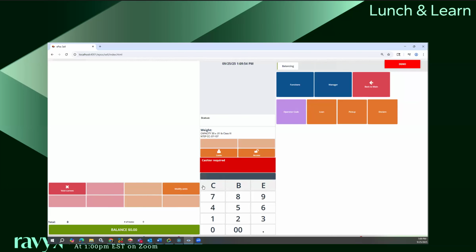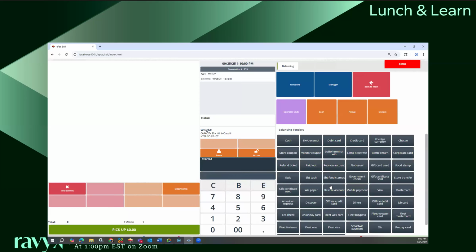They would just be able to do a pickup. They would have to put in the operator code that they're doing a pickup for, so I'll just go ahead and put my operator in. I need to do a pickup for cash. It's very simple, very easy to follow. So I can do a pickup for $1 in cash, to make it very simple.